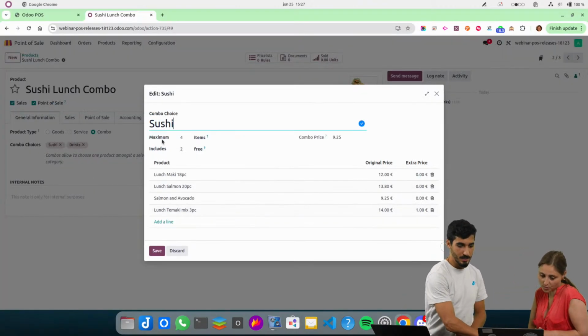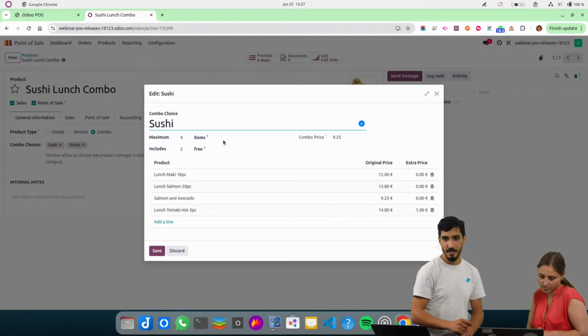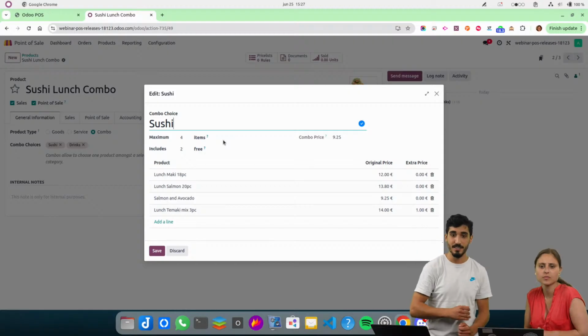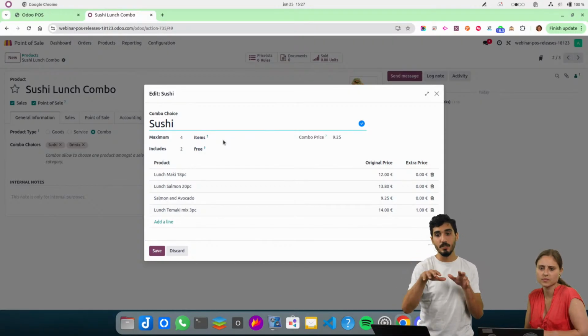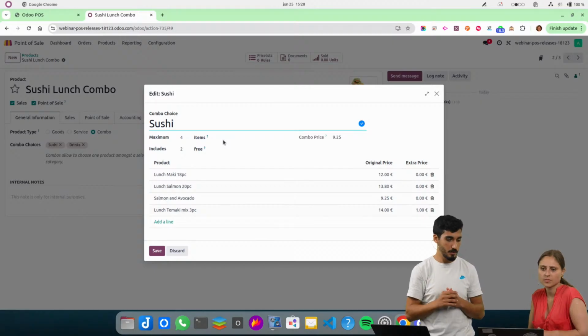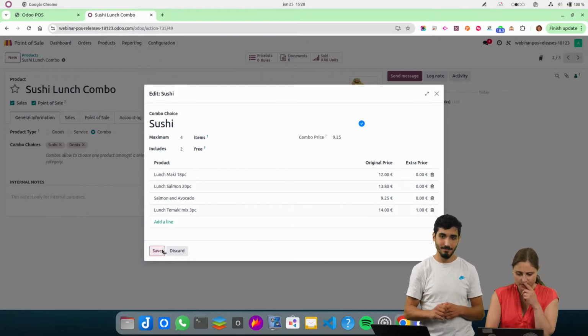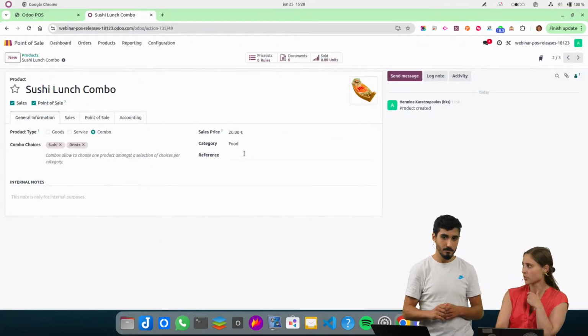And as you can see, here you have the new options. I have the maximum 4 and 2 included. It means that the client could take up to 4 items, but if he takes 2, it's included in the price. If he takes more than 2, then the extra price gets into the computation. Perfect. That's really nice. And like we said, the price of the combo is just managed here.